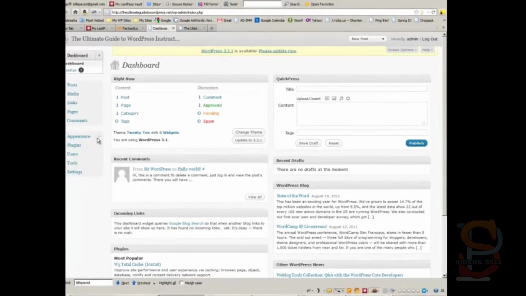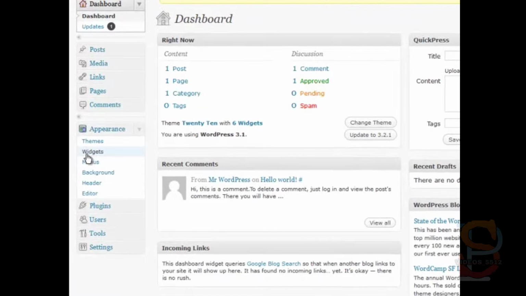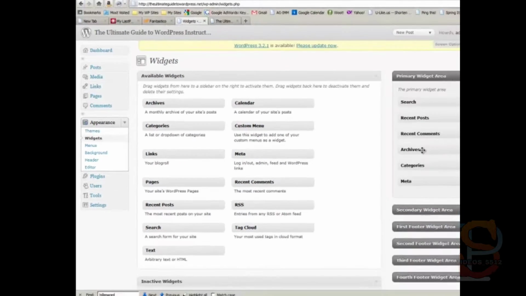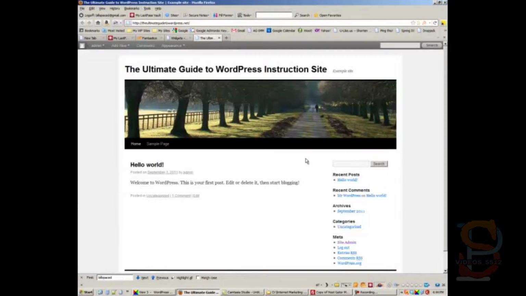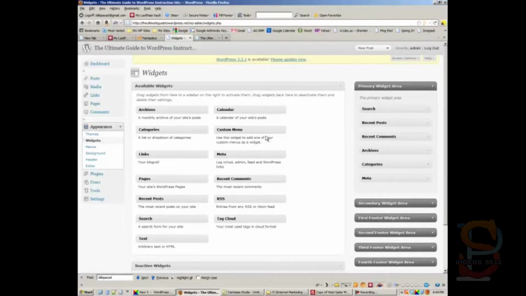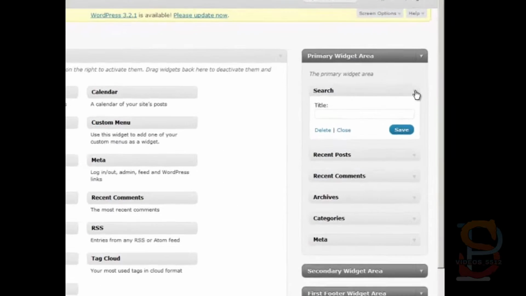So let's go here to Appearance, click on Widgets. See all these widget areas. The primary widget area is Search, Recent Posts. Here's your search, recent posts, etc. So you can take these out, you can put other ones in. So let's show you search.